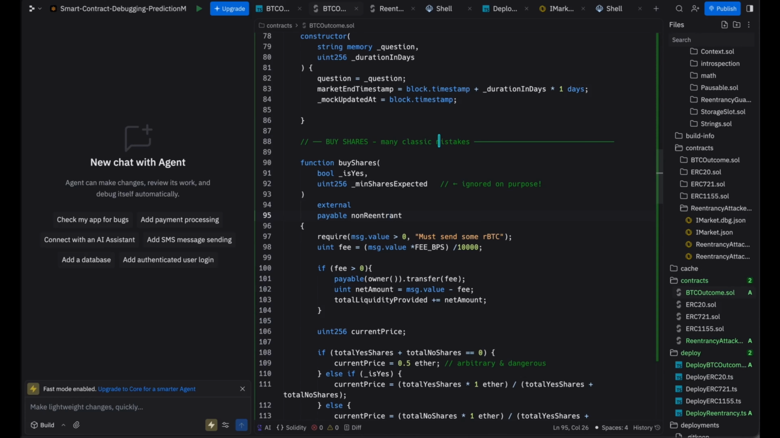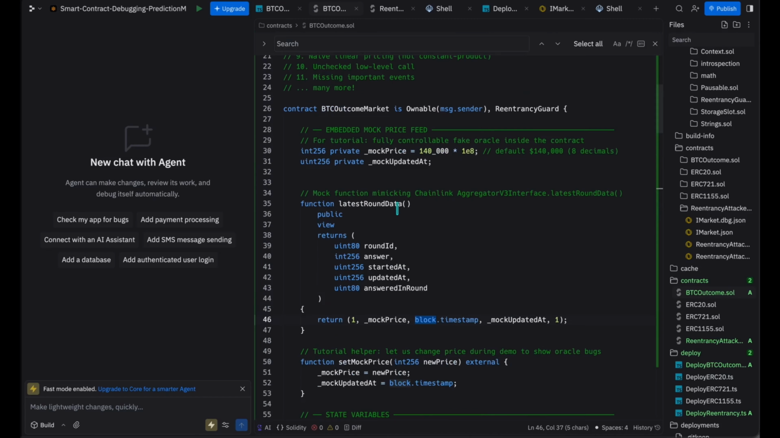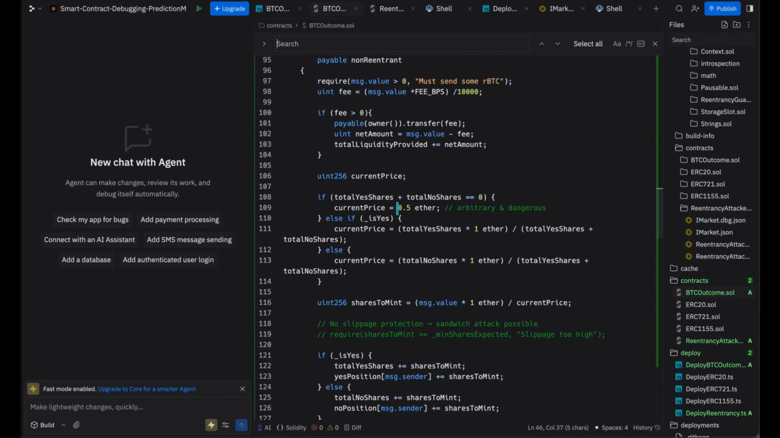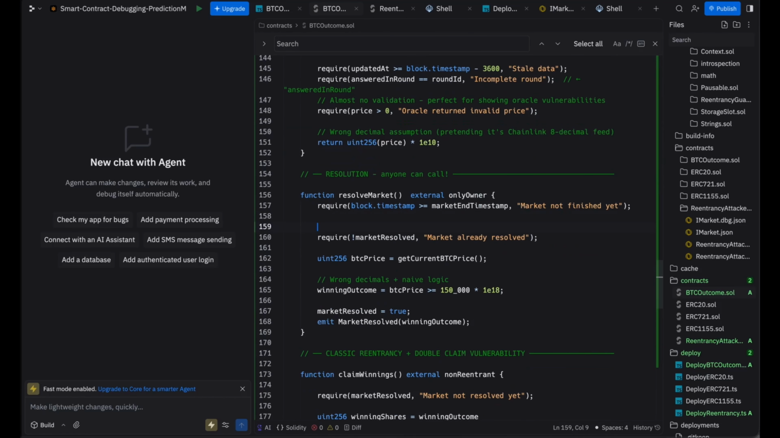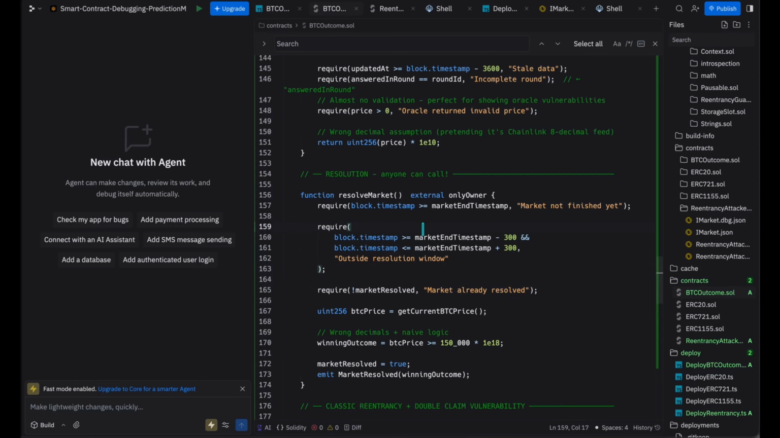That's pretty great. Now, thirdly, we have the Rootstock block time quirk. In Rootstock, blocks take 20 to 40 seconds, not exactly 30 seconds. We need to add a tolerance window for this resolution, right? So now in the resolve market function, which is right here, we will add this require statement, which basically states that if the block time is not in that window, it will throw that it's outside the resolution window.